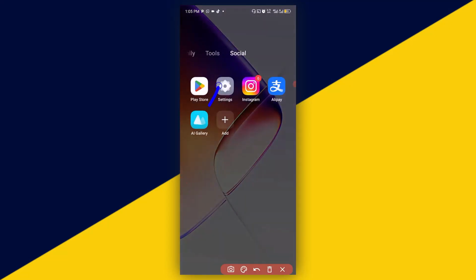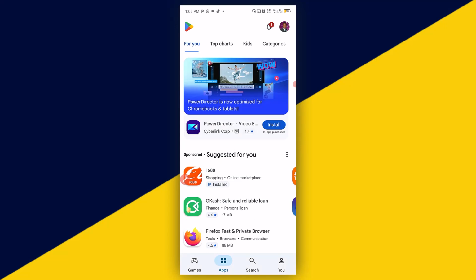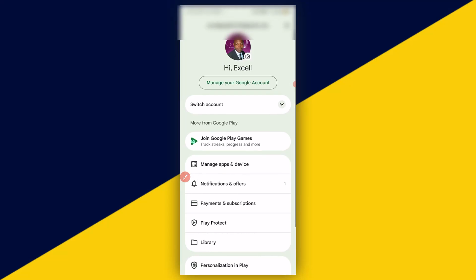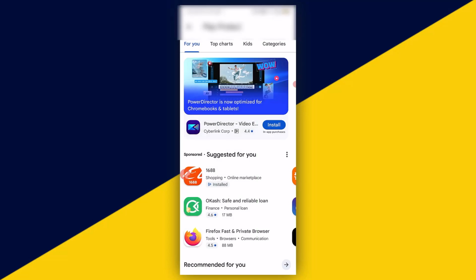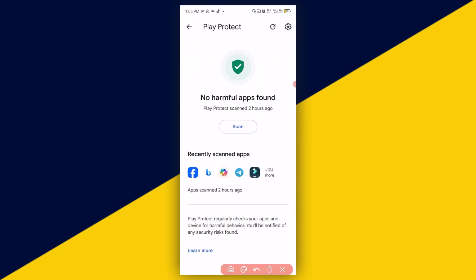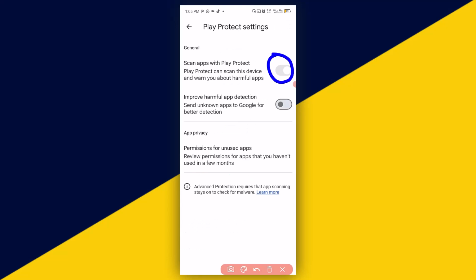Go ahead and open up your Play Store. The next thing you want to do is click on your profile icon. Then click on Play Protect. And the next thing you want to do is click on this settings icon, and make sure this is turned on by default.